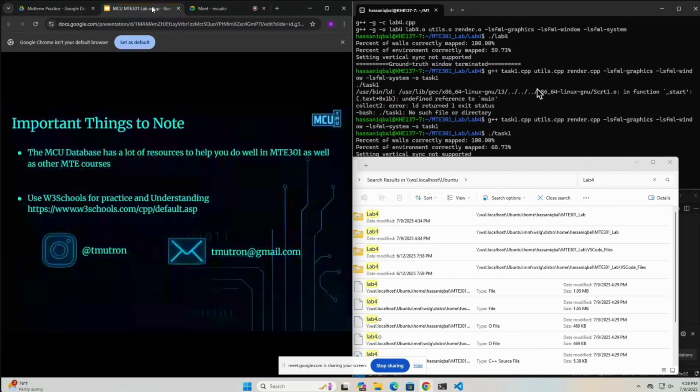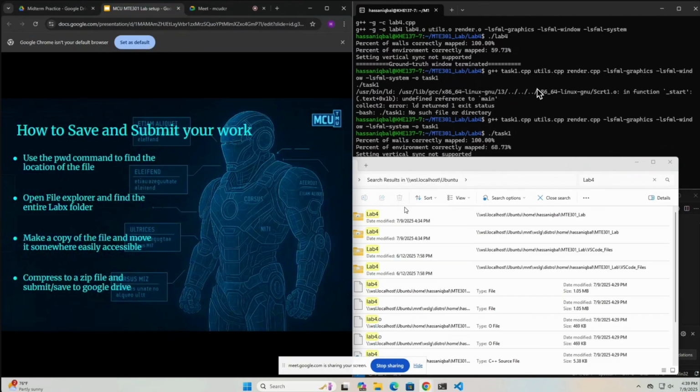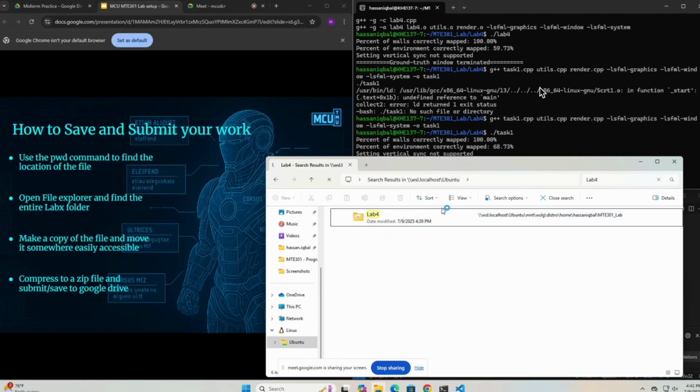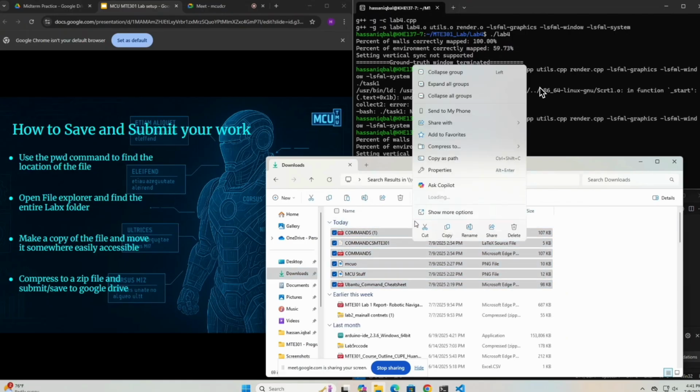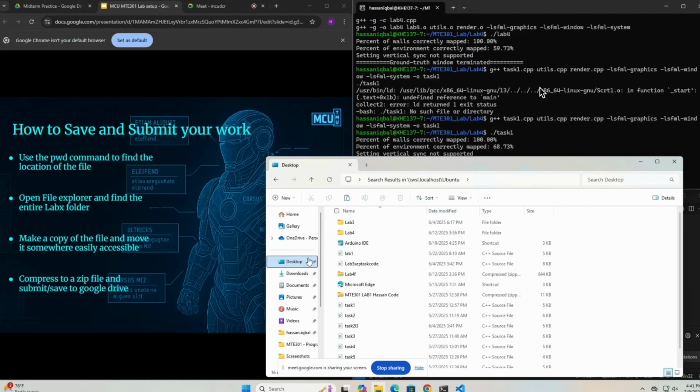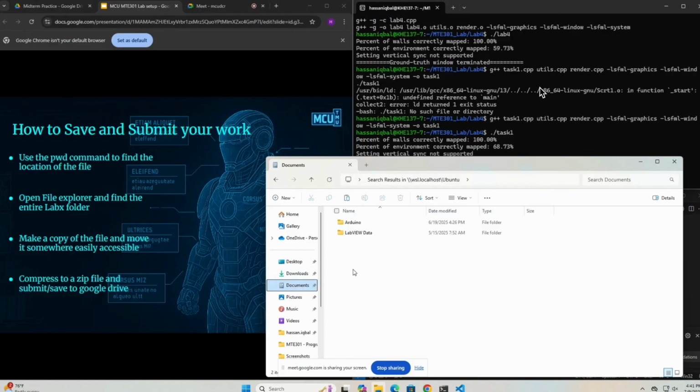Let's go back into saving our folder. I'm jumping back and forth, but our Lab 4, okay, it finally found Lab 4. What you're gonna do is just simply copy it, move it to downloads or somewhere it's easily accessible. Put it into desktop, why not? And we'll put in documents. Paste it, and now you have Lab 4 here.